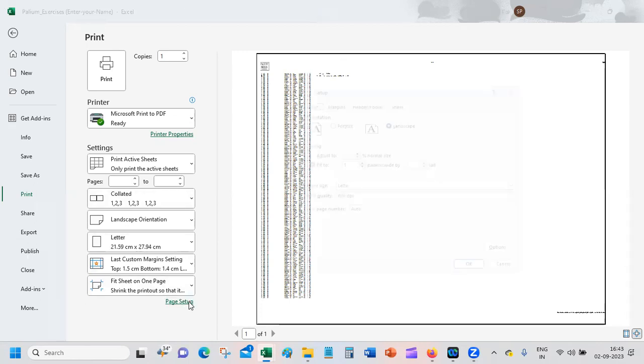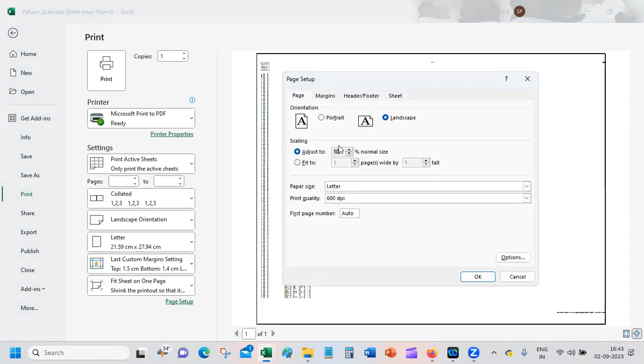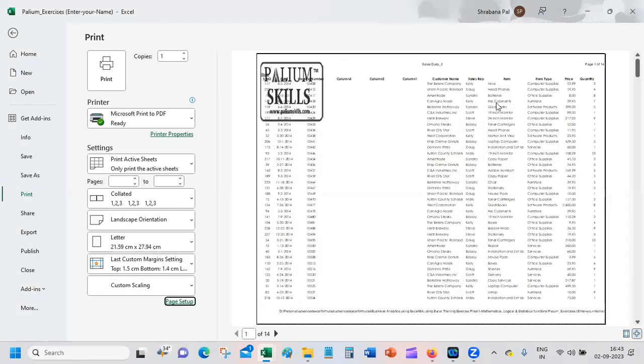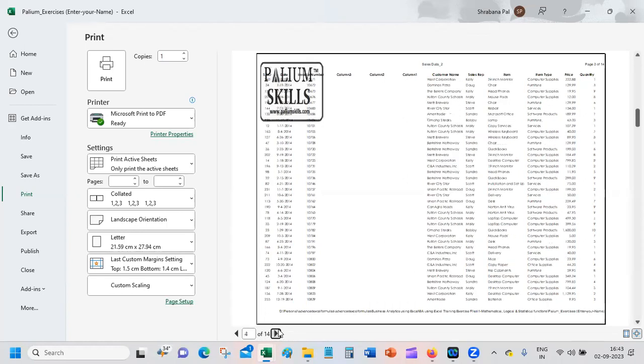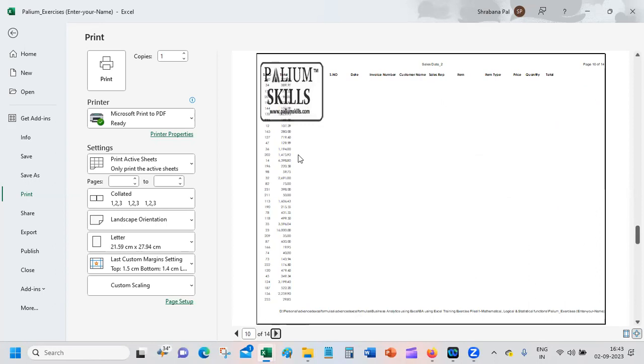So in that case, what you can do is play around with this adjustment. It is 100%, instead make it 70%. So you will get this at 70% size. Now the number of pages has also come down. It is now 14. But you can see 2 columns have gone on to the next page, 65. Right.